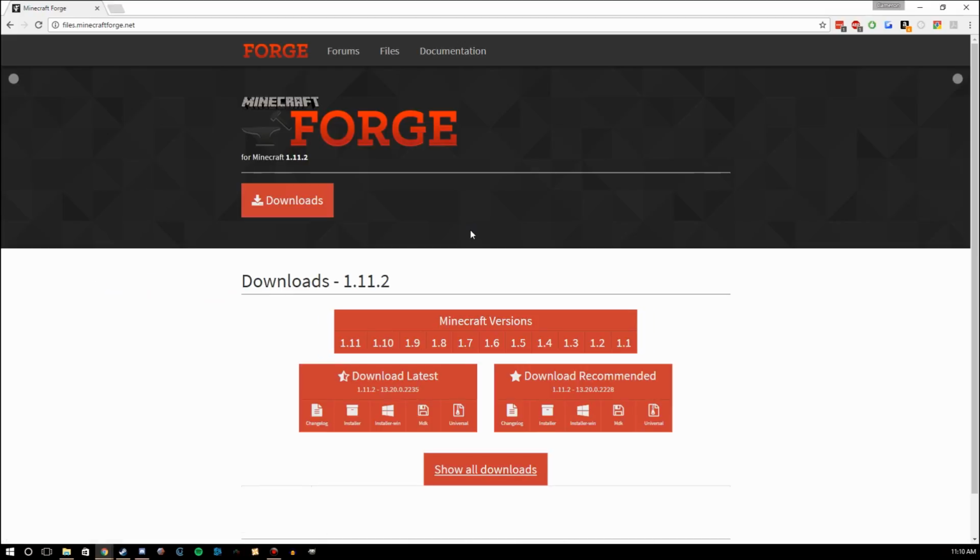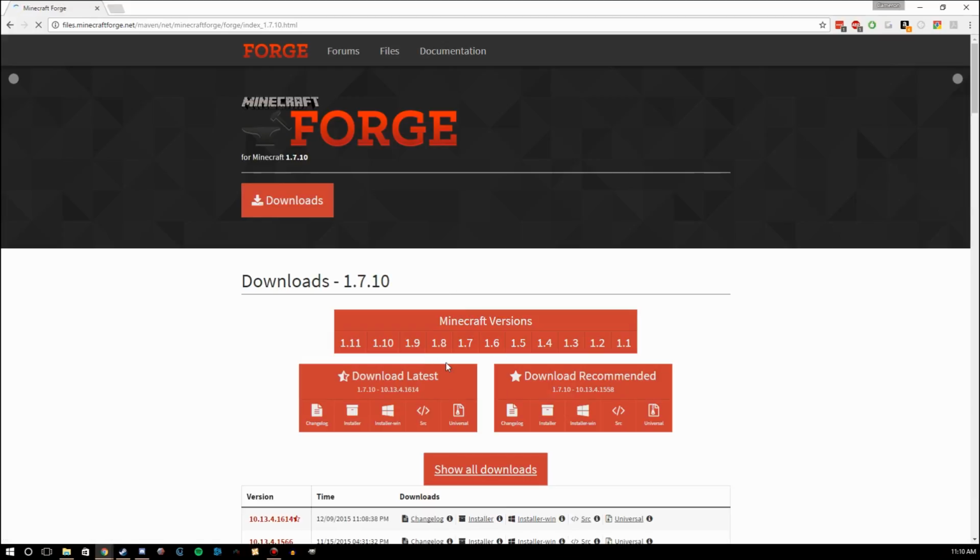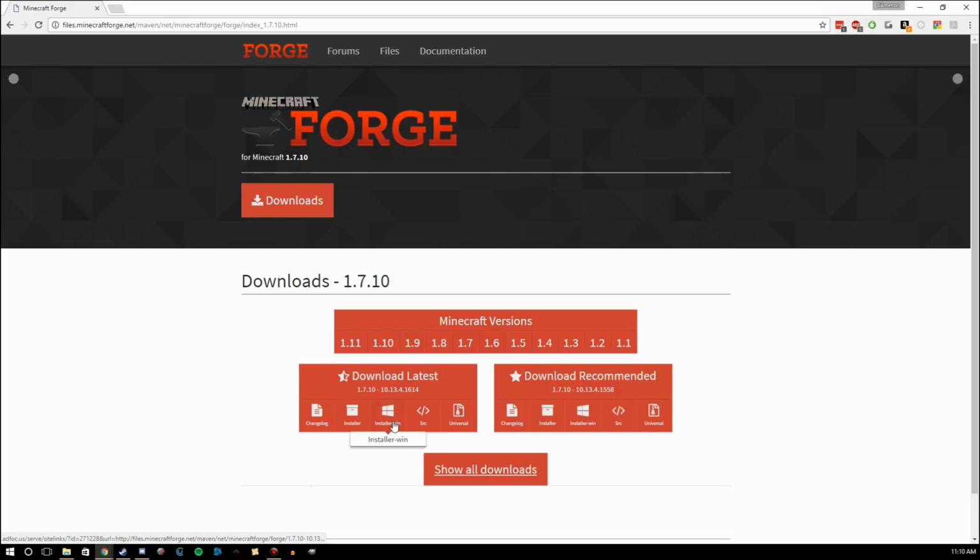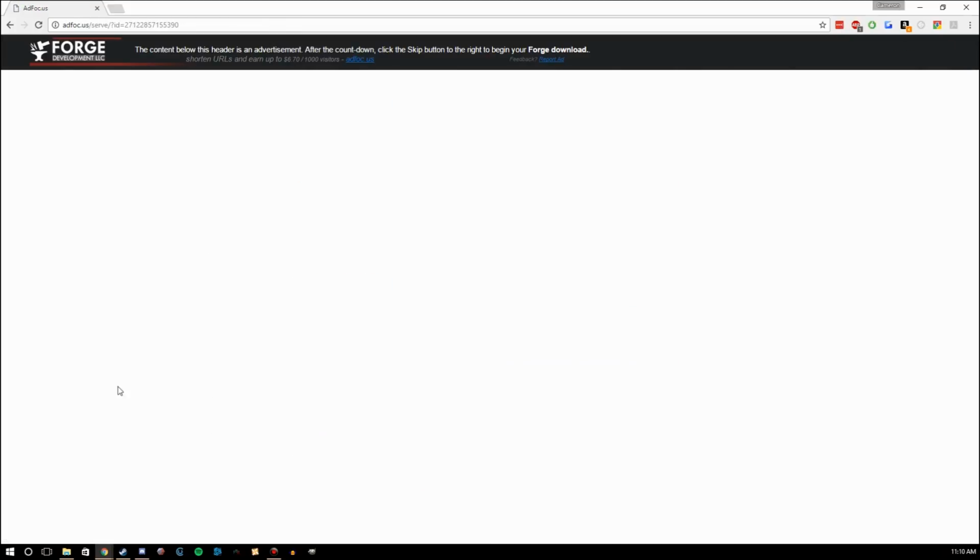So what you're going to do is make sure, since this will default to the latest version of Minecraft, you're going to want the 1.7.10 version. So click there. Then you'll just download latest, or probably recommended. I believe he actually requires the 16.14 branch of Forge. So go ahead and click Installer Windows version, that is if you have Windows, and this will download Forge for you, an installer version, which is great.